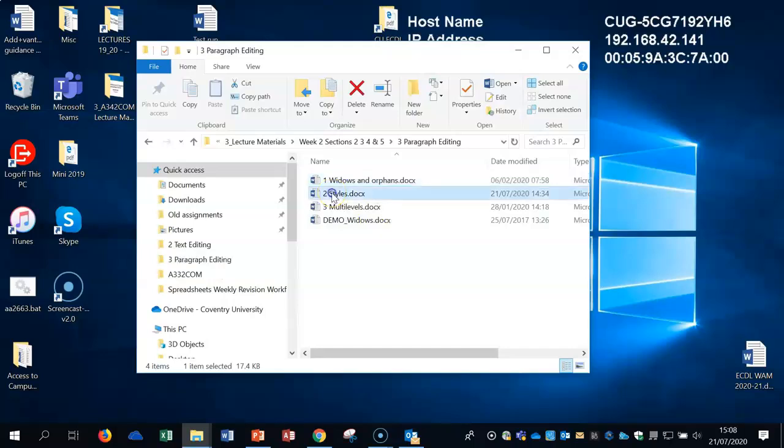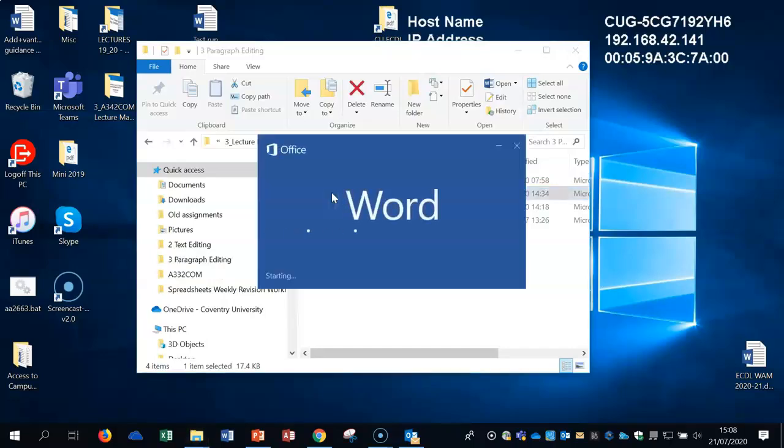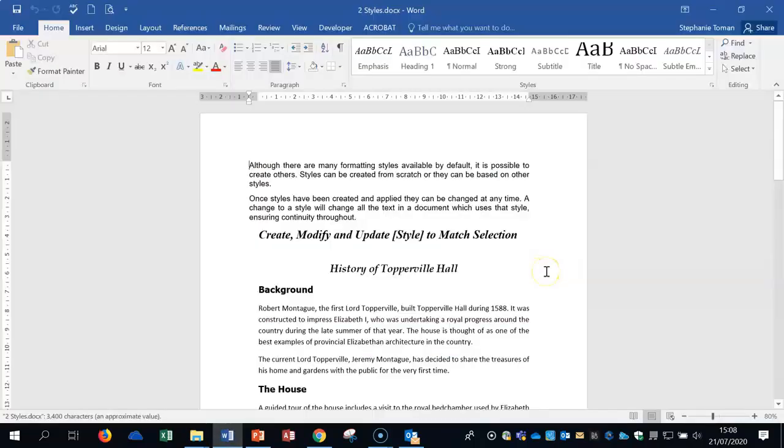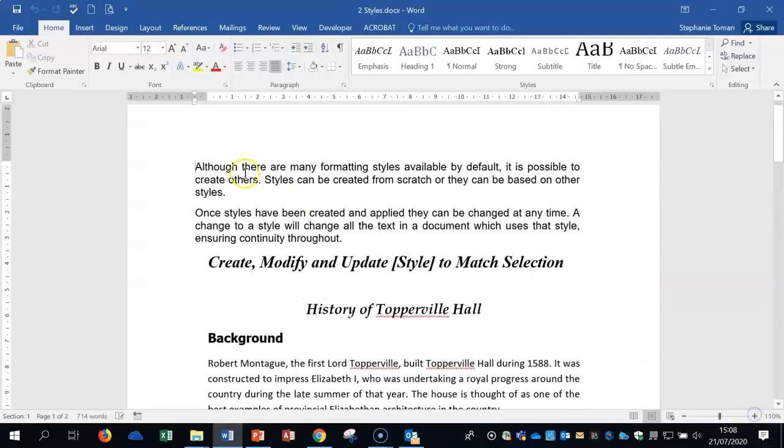Let's open up styles, number 2. So styles need to be used in documents. I'll just bring this up a little bit so you can see. And they're there for lots of different reasons. So if you don't use styles, if you just type up a document and change the headings yourself manually, then you can't then go on to use automated features. So things like table of contents, they contain styles. So that's what they're picking up and they're automatically created are styles.